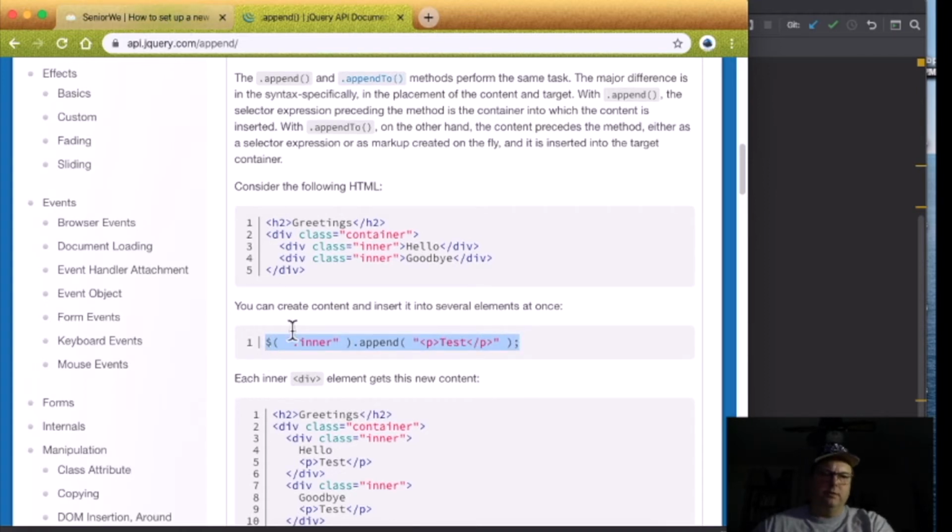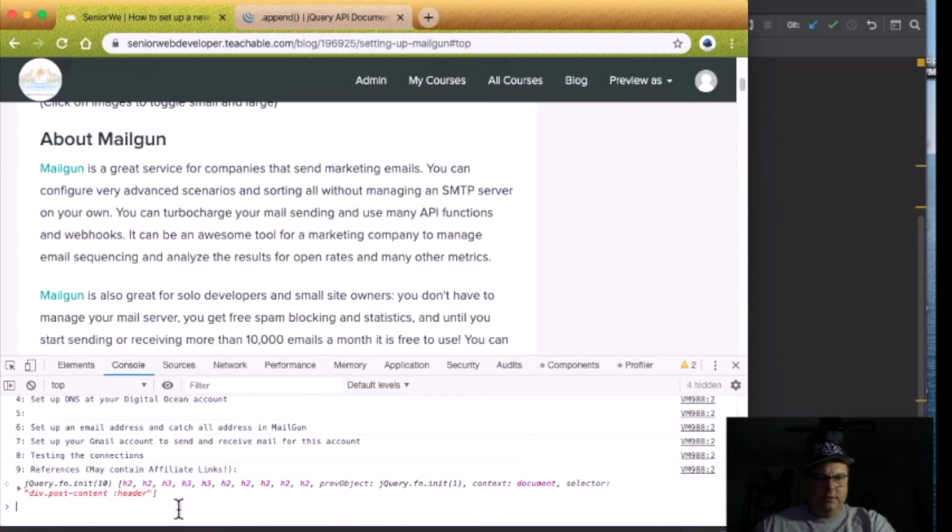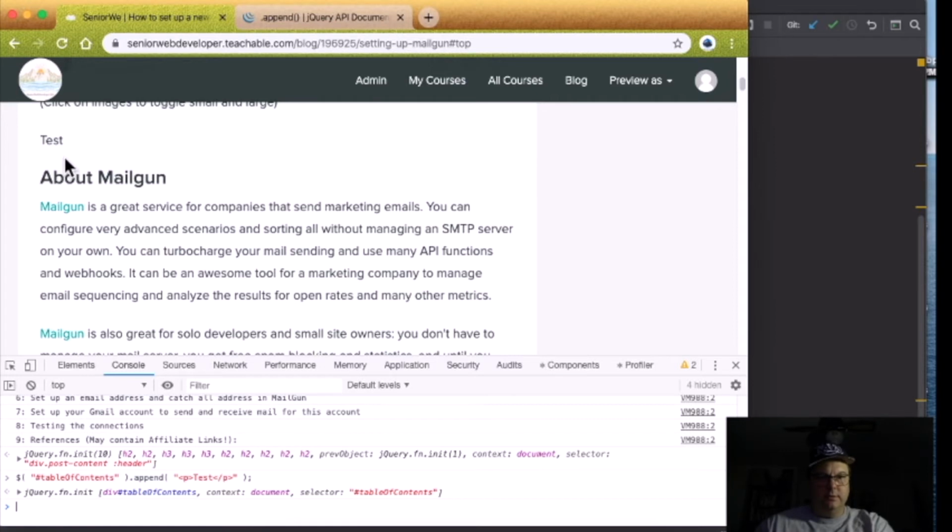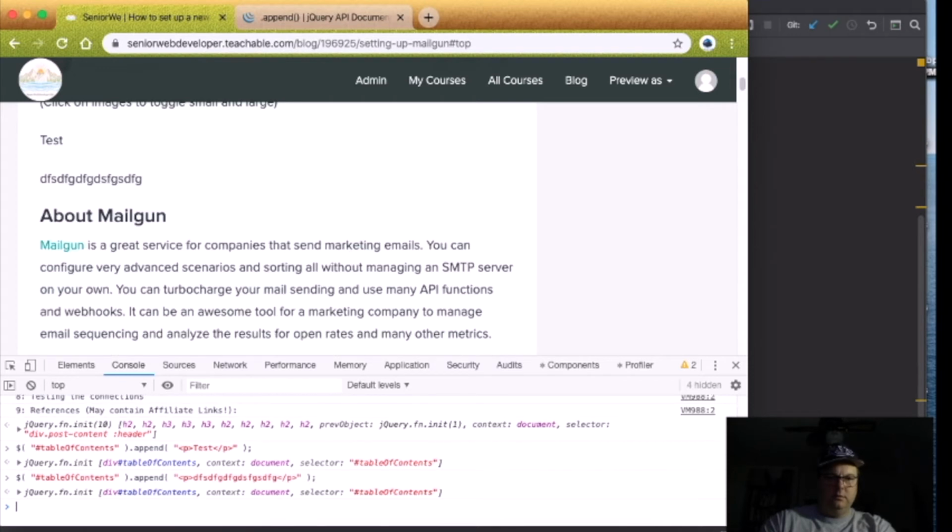So this is what I want to see here and make sure that I'm targeting everything correctly. So I didn't call it inner, I called it table of contents. And I used the ID class. So I have table of contents and test. So there it is. There's my test. So I can append and data. Okay. So now I have this. This is what I want to do.